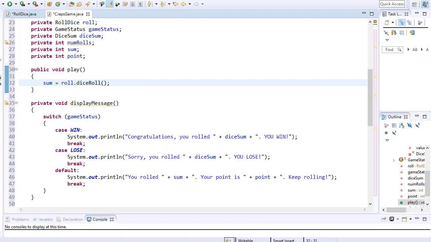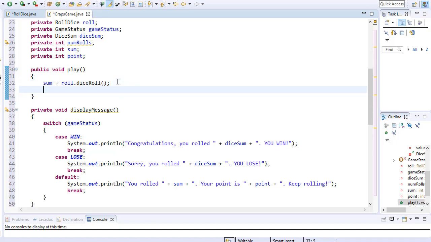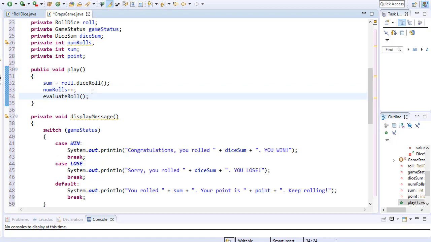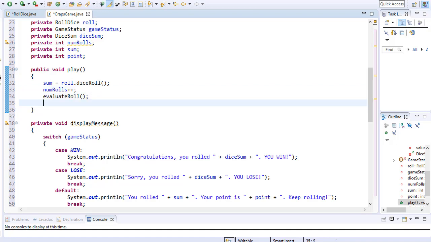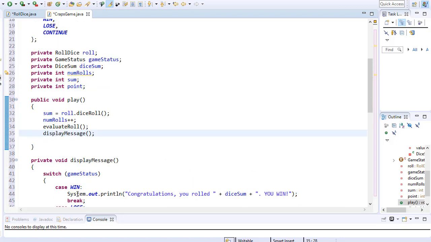Okay, after each roll we will increase the number of rolls. So we will use the number rolls and increase it by 1. Next, since we rolled the dice, we can now evaluate what we rolled, which is simple. We'll just make a call to the evaluate roll method that we just coded, where all the evaluation is performed. And finally, we will display the result of the game by calling the display message method that we just coded. Alright, but now, if the first roll did not determine the game, we need to continue playing. So like I said, we will need to do that within a while loop.